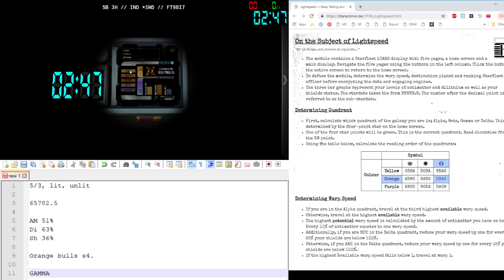First thing we need to do is determine the warp speed. I'll go ahead and open that up as the defuser. For the warp speed, if we're in the Alpha quadrant, we're going to reduce by 2 at the end. We're going to go 3rd fastest. Otherwise, we're going to go as fast as we can.